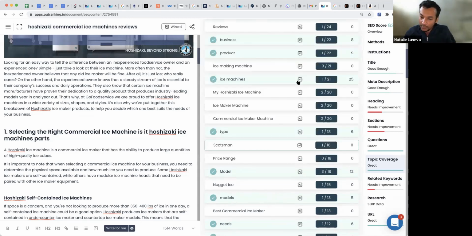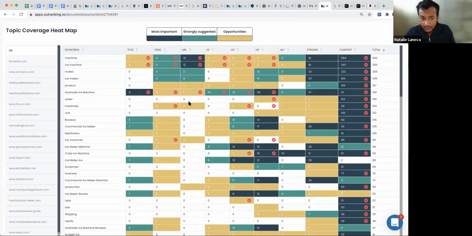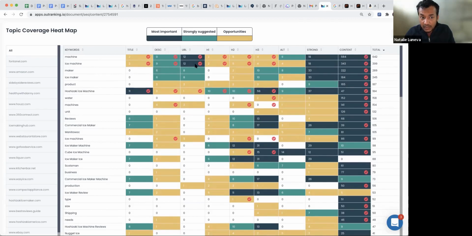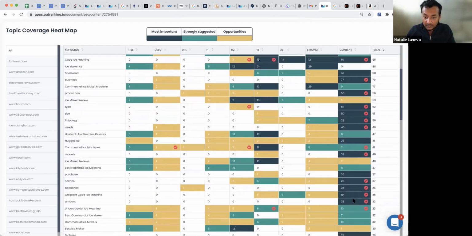Then how is your competition using it, so you can use it? There's also an extended heat map that shows you how your competition is using each of these keywords in their content. So let's say ice machine. It was used twice in the title from the 20 pages that we analyzed, 9 times in the description, 12 times in the URL, twice in headlines, right? So you see what's making up that common ranking factor, and these are some of the things that you need to definitely include.